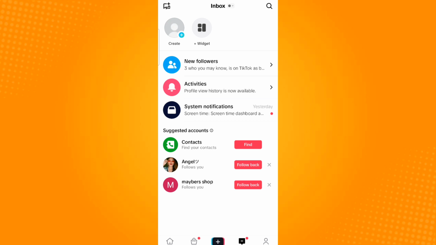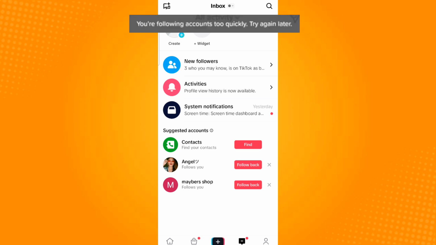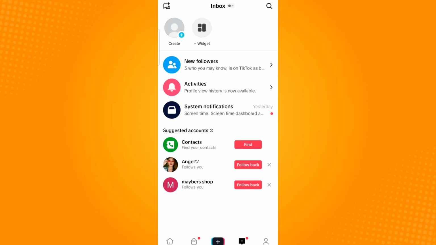text appearing on top saying you're following accounts too quickly. Please try again later. The only way to solve this problem is to report. So to report this problem, tap on your profile icon which is located on the lower right corner.